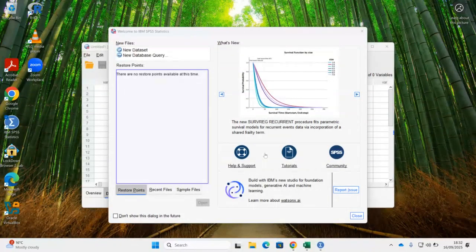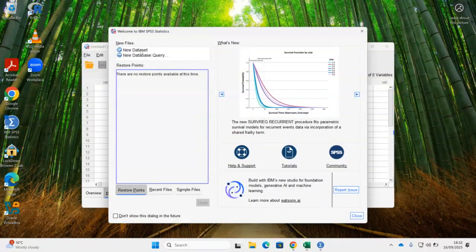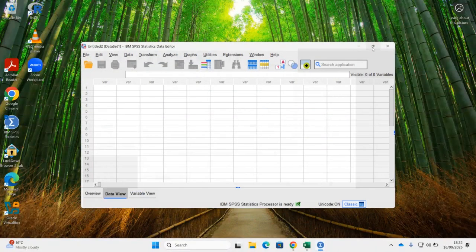Okay, now look on the screen. When you open SPSS, a new window like this will open up, and you should click on New Data Set. So write down, you should click on New Data Set, and a window like this should open up.